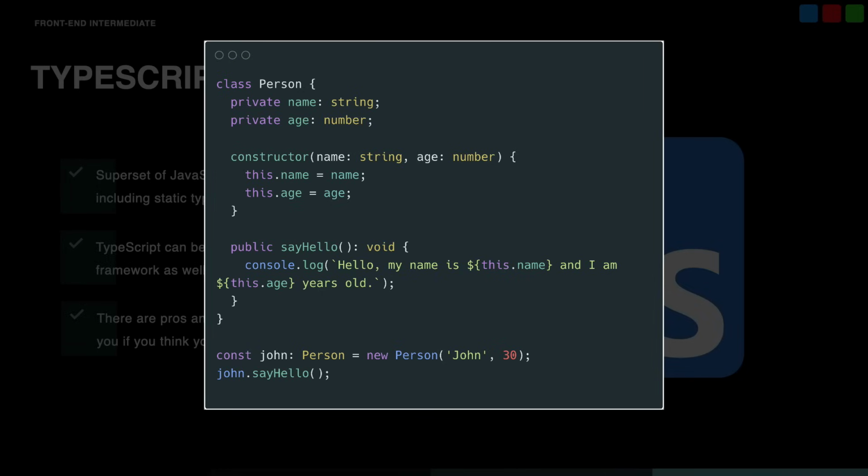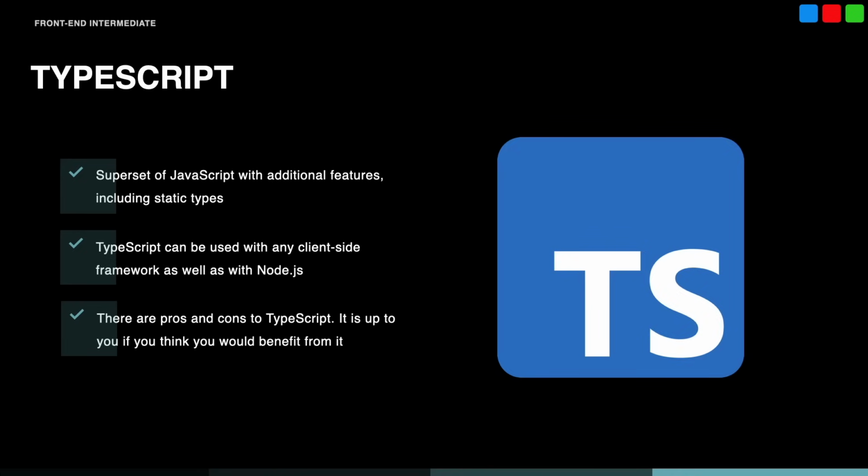Static typing can also make the code more self-documenting and easier to read. And there are other features that TypeScript offers as well, especially when it comes to object-oriented programming. You have classes, interfaces, inheritance. A lot of this stuff is already included within JavaScript after the ES 2015 update. So the main reason you would use TypeScript is for static typing.